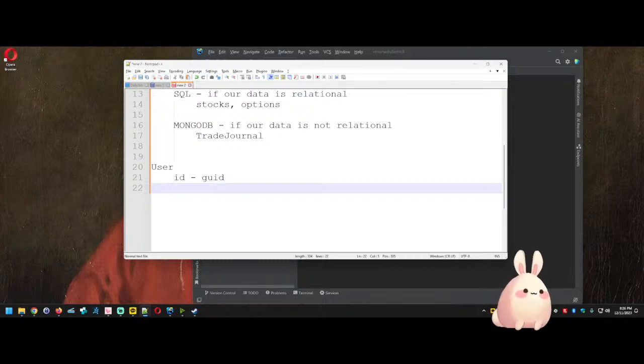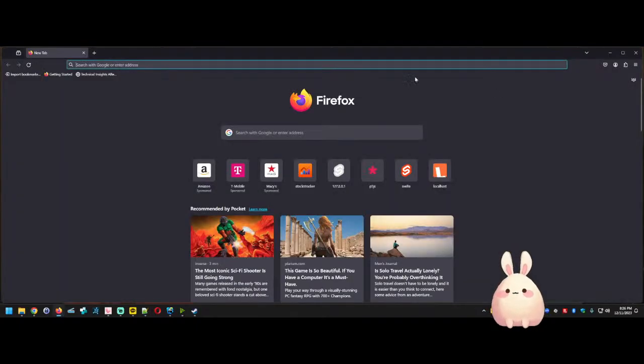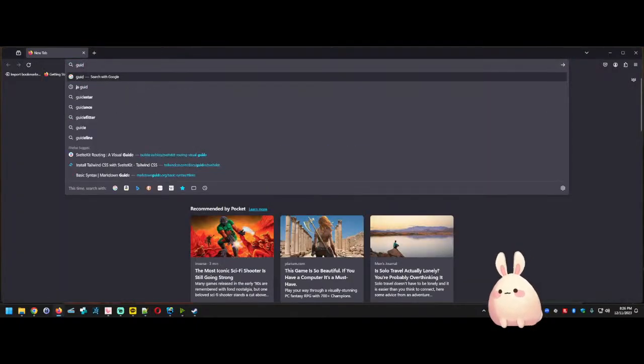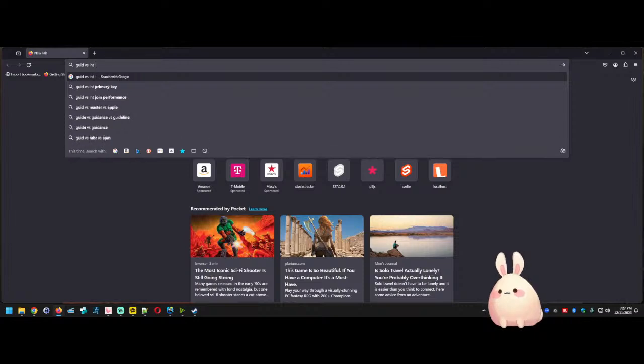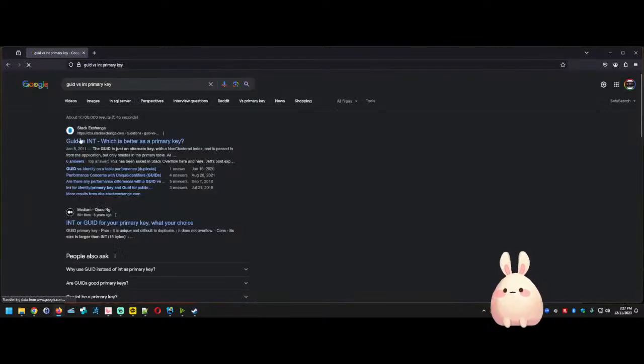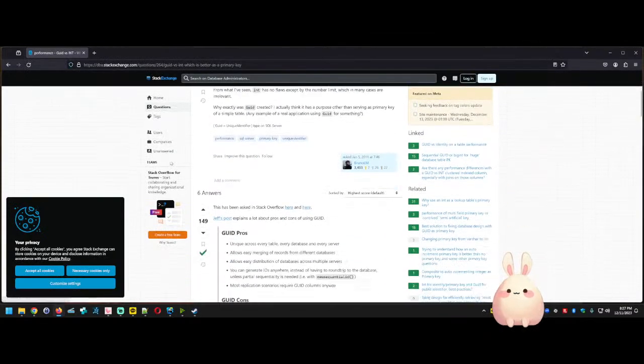But the thought process might be, okay, I've created an ID, and what happens when I want to scale that up? How many records do you want to potentially hold, and are they going to be unique enough? I like to use GUIDs, but let's take a quick look at that since we're here. Let's do GUID versus int for primary key, and let's take a look at what some people have said about it.